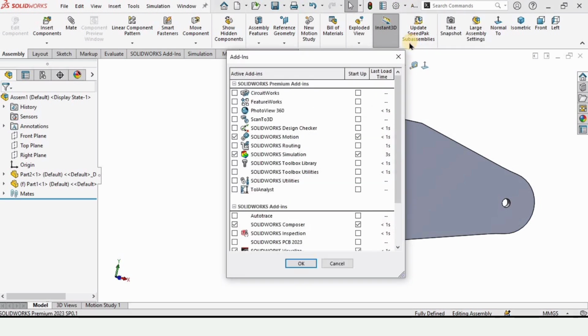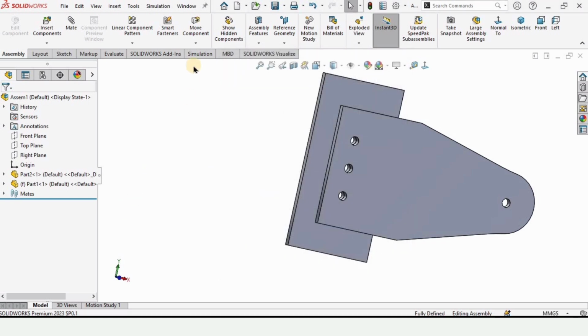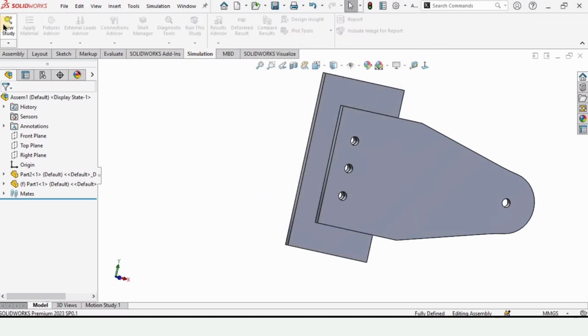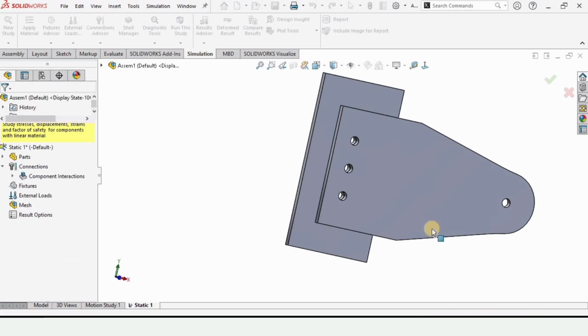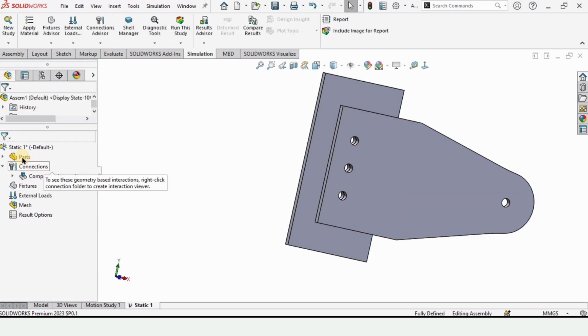Now drop down this menu and select add-ins, and make sure that you have enabled SolidWorks Simulation from here and click OK. Now go into the simulation tab and click on New Study, and after that you need to click on Static and click OK, because we are doing static structural analysis.